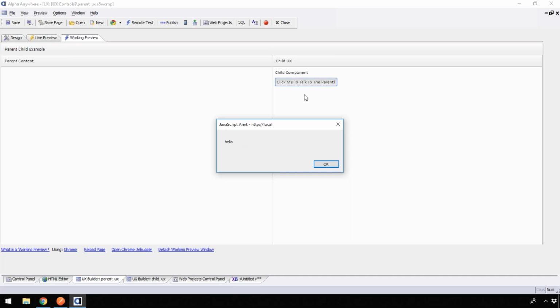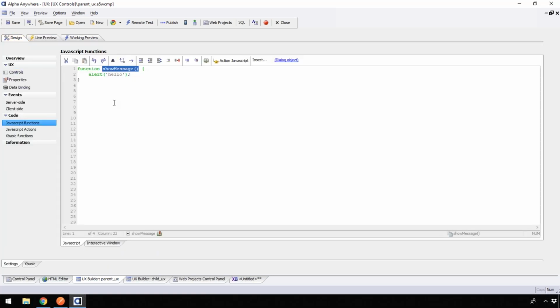So what happened is JavaScript first looked at this UX and said, is there a function called show message? No, there's not. Okay, then go ahead and pass it up to my parent. So it passes it automatically up to the parent. And then the parent says, oh yeah, I have a function for you. I'll go ahead and execute that for you. So the great thing about that now is that you can think of it as like a messaging system. Whenever you call a JavaScript function, you can just pass to the parent anything you want to. So you can have a whole series of messages.